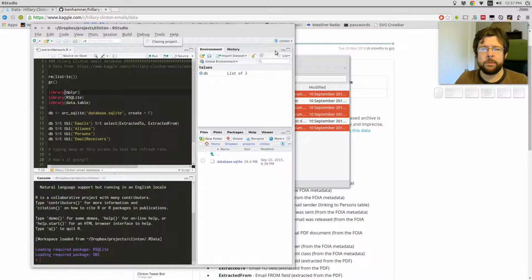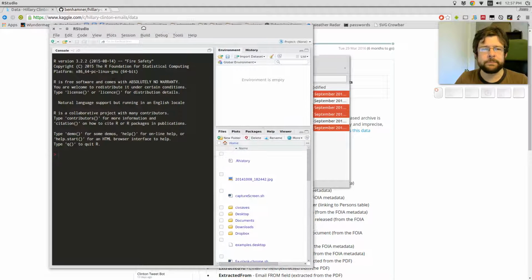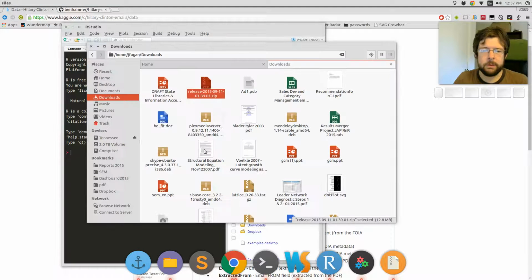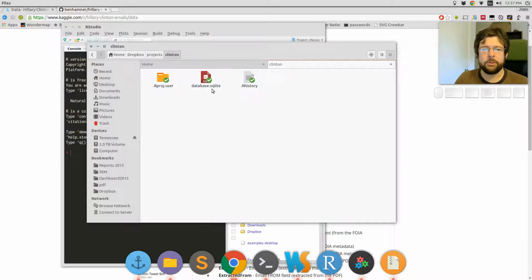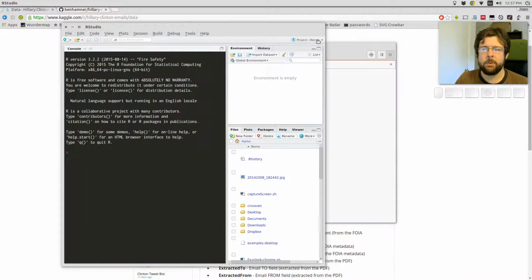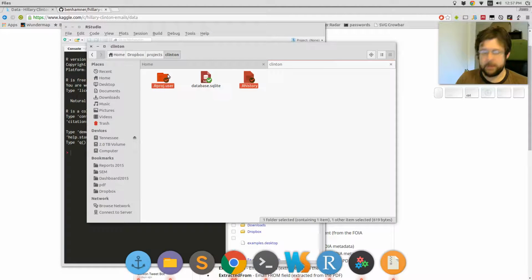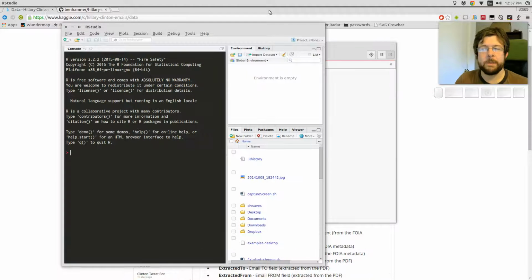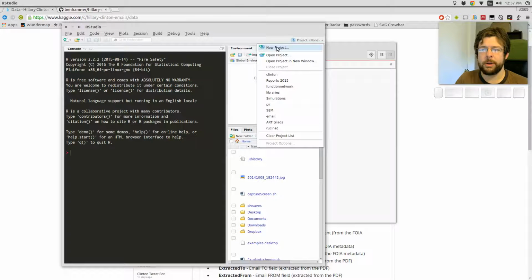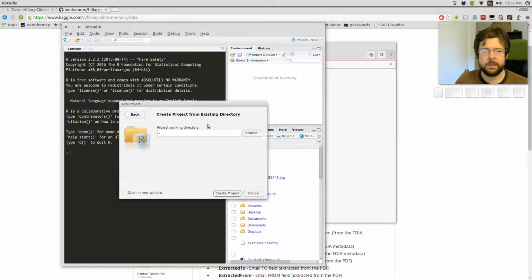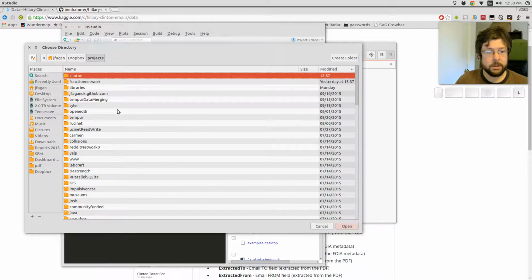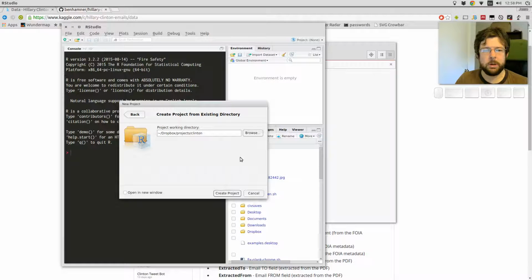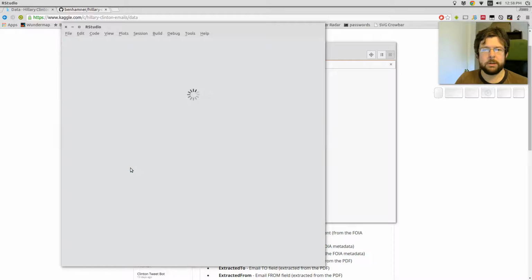So what I'm going to do is, I created a folder in my Dropbox, projects, Clinton, and I dropped it in here. I'm going to start from scratch. I started before, but I'm going to start from scratch now. So I'm going to say new project, existing directory, and we'll find Dropbox, projects, Clinton, and say open, and we'll create a new project.